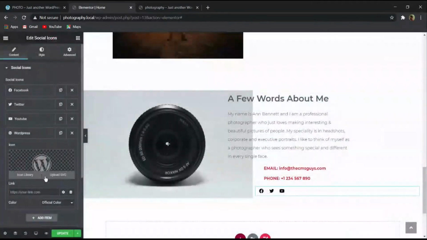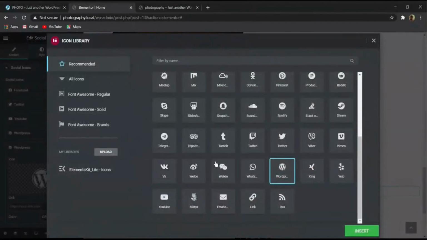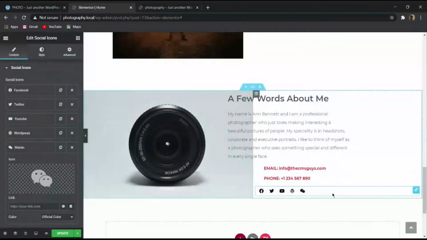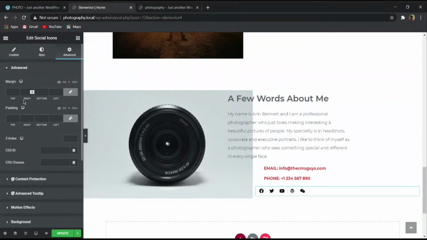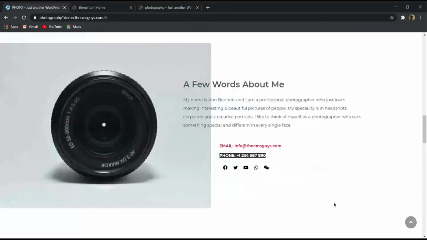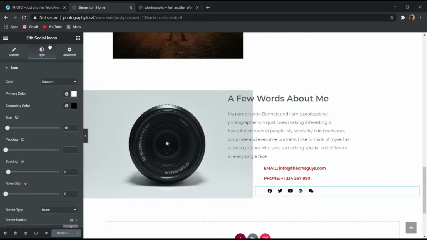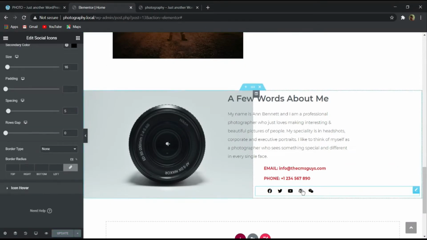Suppose if you want to add different types of social media icons more, then also you can add. So now again go to this advanced and unlink the margin, and give a left margin of 30, because these three are in a single line. That's why I have given here 30 margin. Now click on update.